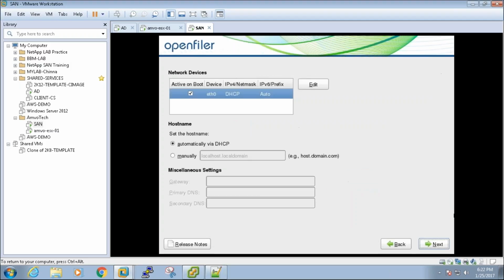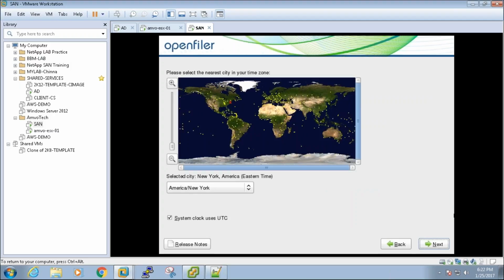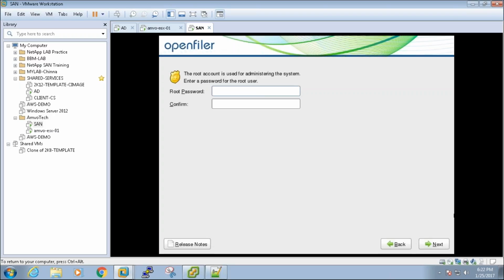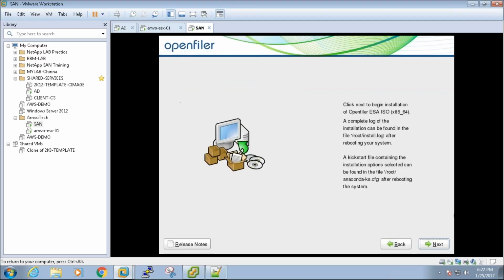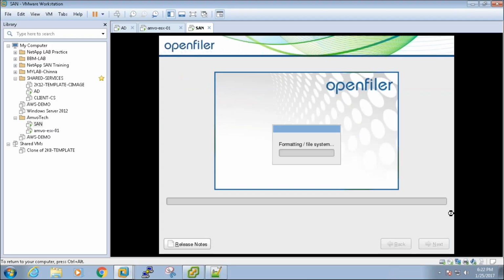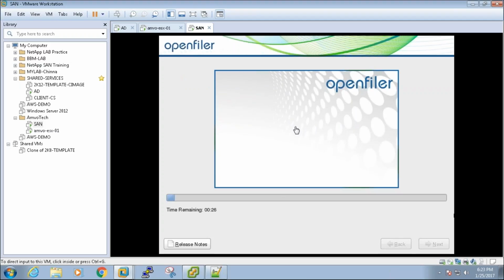That is fine. It has got the DHCP IP address, which is a dynamic IP. I'm okay with that. The time, that's fine. Next. So here is where I need to set up the password for the root user, which we will not use. Say next. Say next. That's all. If you see, throughout the wizard I did not choose any custom setup. I have been choosing the default options that were coming in the wizard.